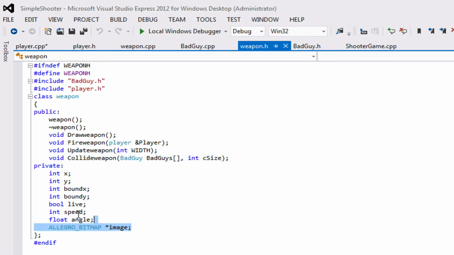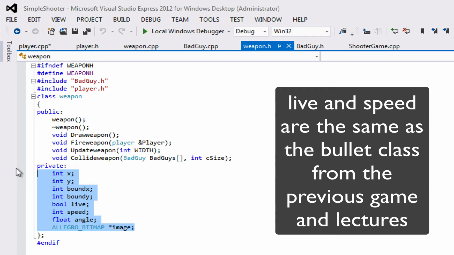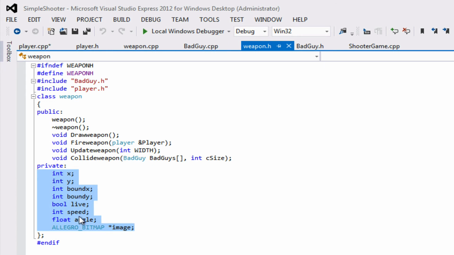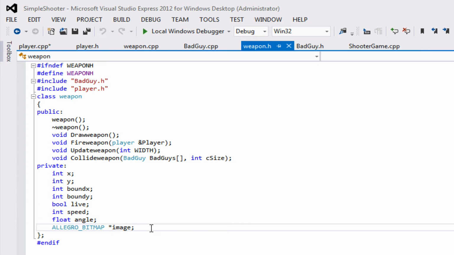You'll see the private members are pretty similar to the player class. However, live and speed are the same from the bullet class of the previous game. The angle is there because I am going to show you how you can use the rotate drawing and how I got it to animate when I showed you the gameplay. And I have the Allegro bitmap image.